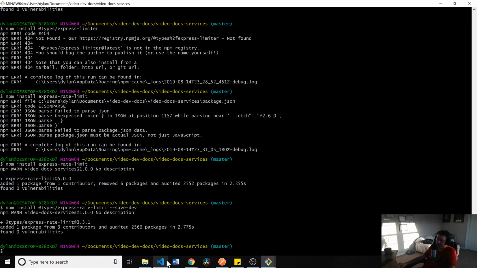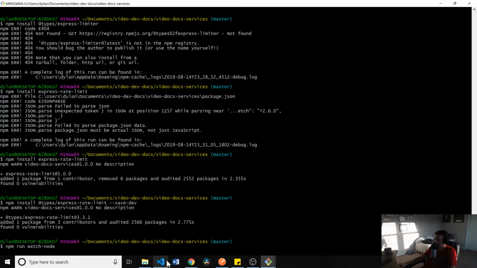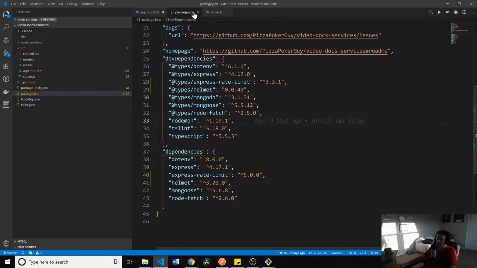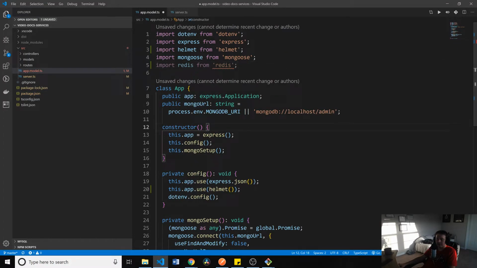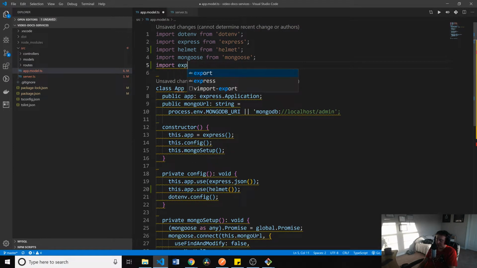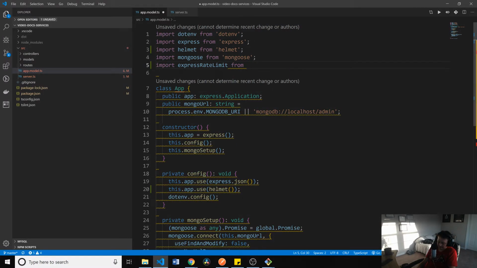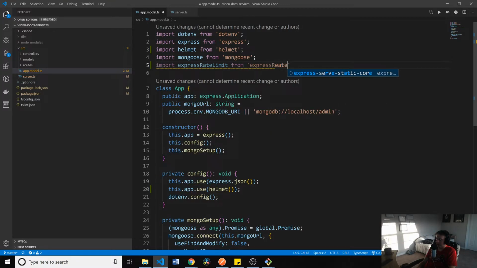All right. Now, let's try one more time. All right, it's loading. We added some stuff. Let's add our rate limiter. We're going to import express-rate-limit from express-rate-limit.